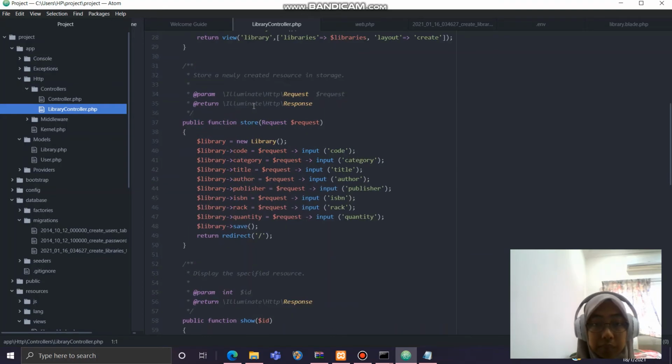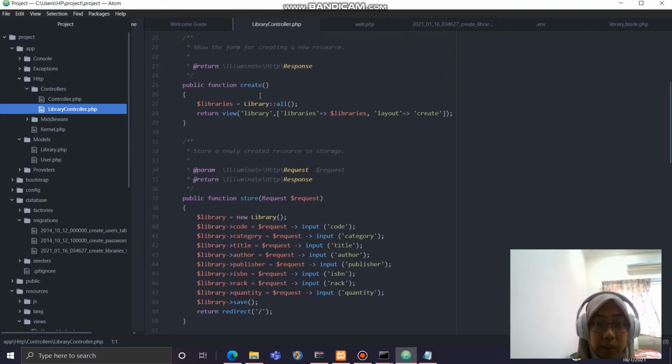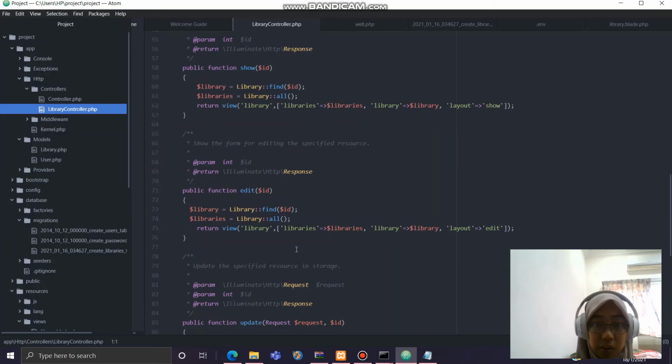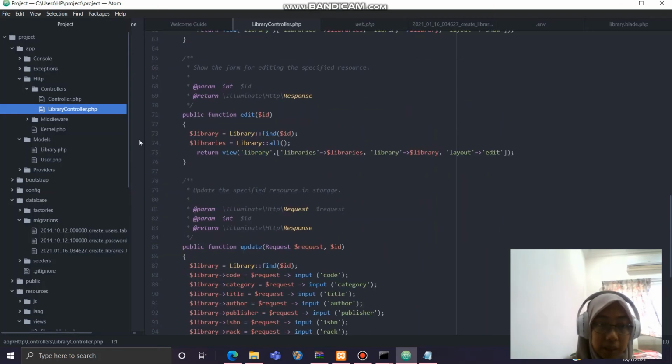So there are also some of the other functions here, but there's not much to say about them because I just call in some of the functions and also return some of the views. That's just it. There's not much to explain.